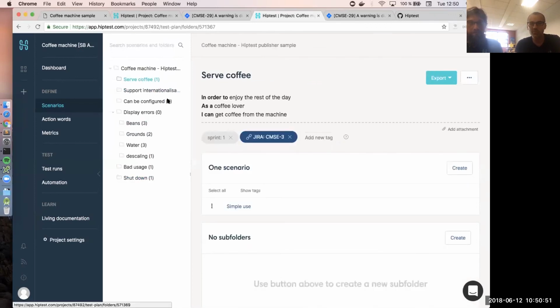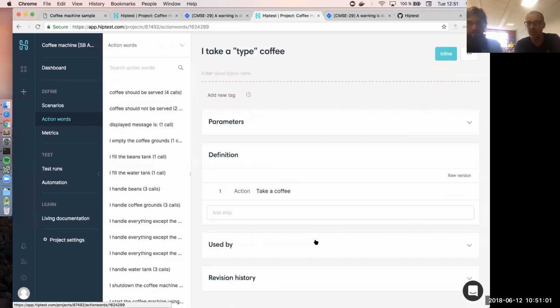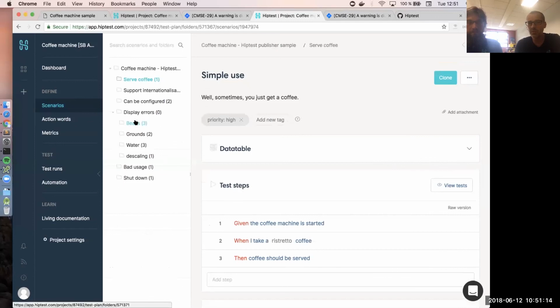If I just go back to the example I've shown before, serve coffee, what you've seen is that in this step, I take a ristretto coffee. Just by adding, using this syntax or going directly here and adding a new parameter, you can add a parameter to the step. One thing also that is interesting with parameters is data tables.